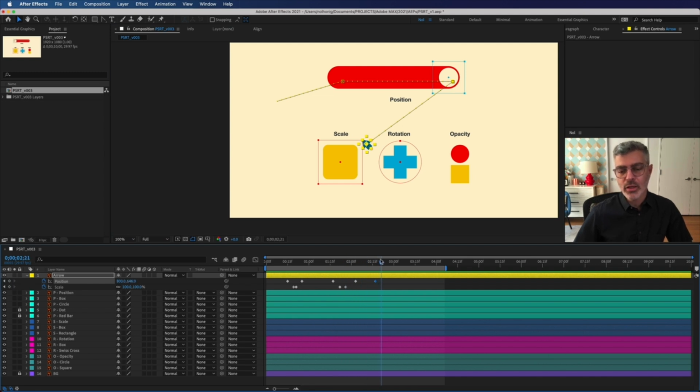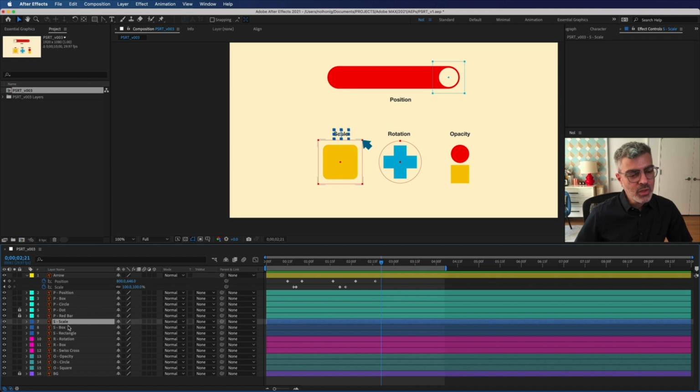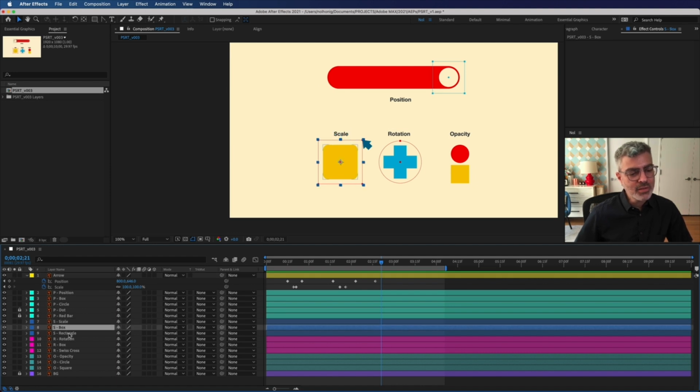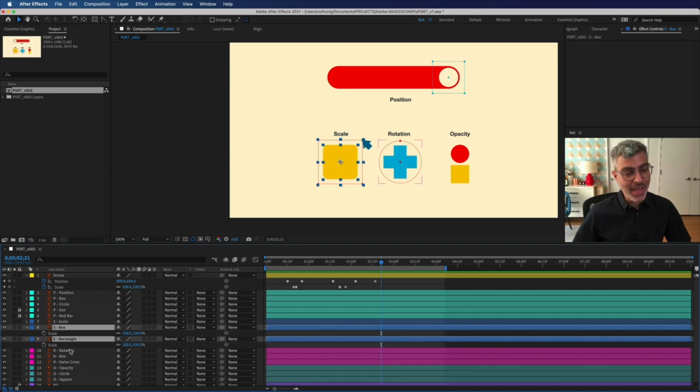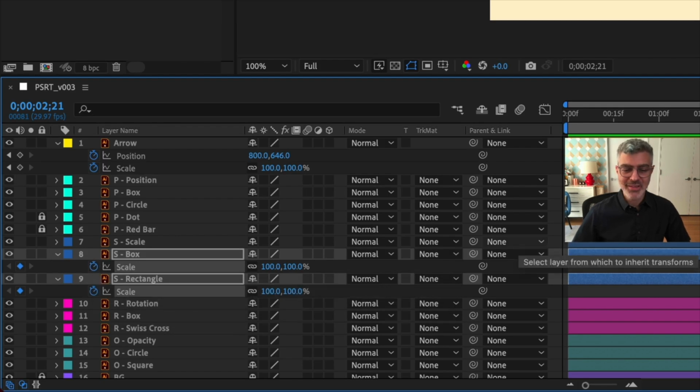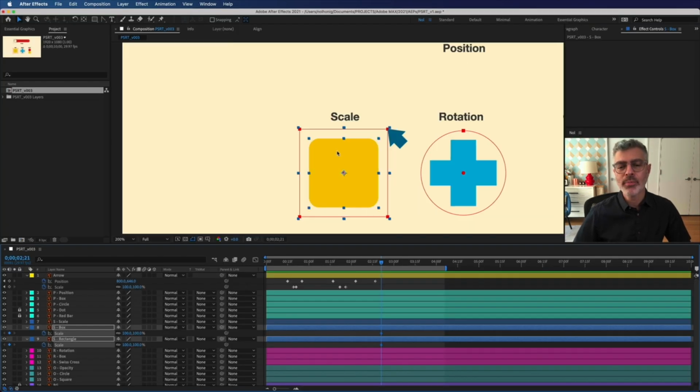Great, so now a little pause, and what I want to do is get my box and my rectangle here, and I'm gonna press S to reveal the scale, and I'm gonna make the first scale keyframes on those layers by pressing that stopwatch, as you now know. By the way, these have their anchor point already at the center because we retained layer sizes when we imported, essentially. It puts the anchor point at the center, okay, so they're already set.